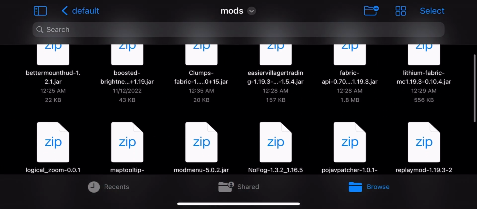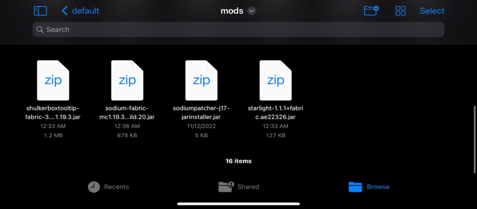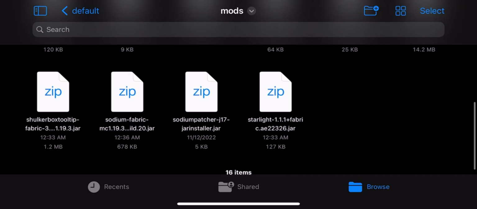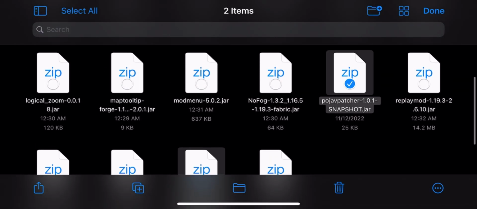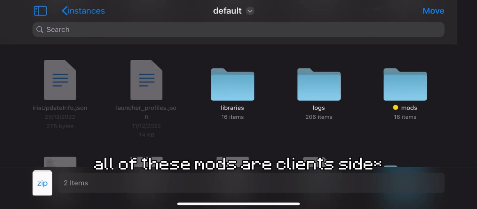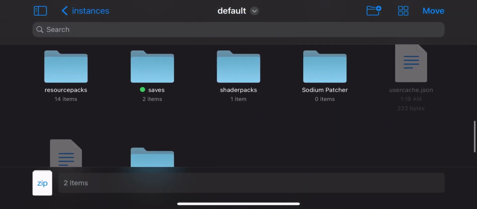Now I'm going to show you how to install mods with Sodium. I have 14 mods installed with Sodium, and they all work very well. Link for all these mods and for the texture pack I use in the description or in the pinned comment.